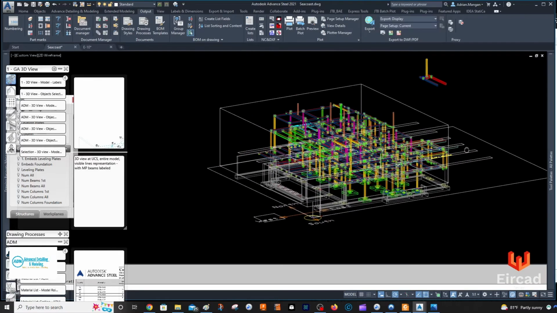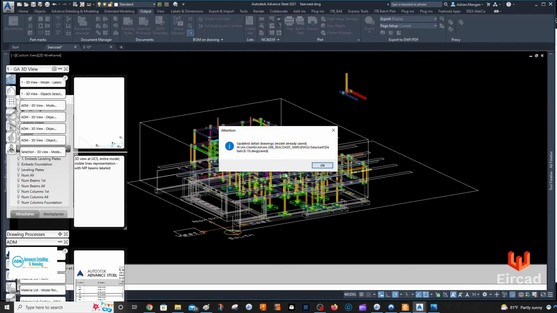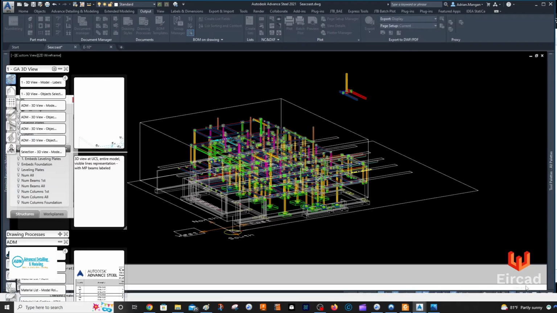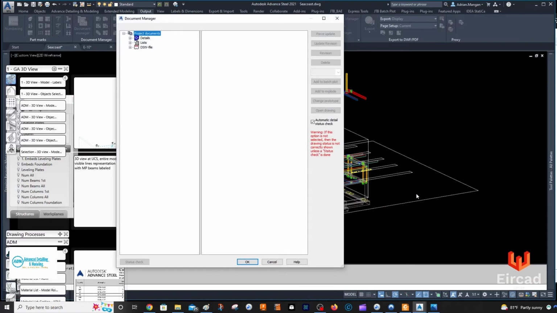Now you can keep working on your model. You can come into your document manager. This takes roughly, it took me like 8 minutes to do 300 single parts, and I did 190 assemblies in about the same time, maybe a little bit longer, so about less than 10 minutes. But you can keep working while it's doing it.